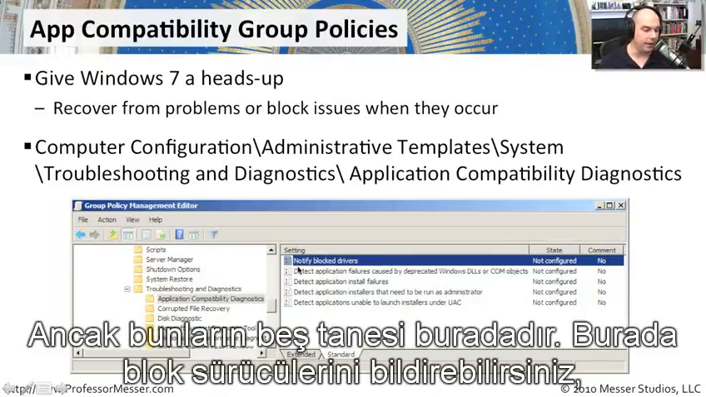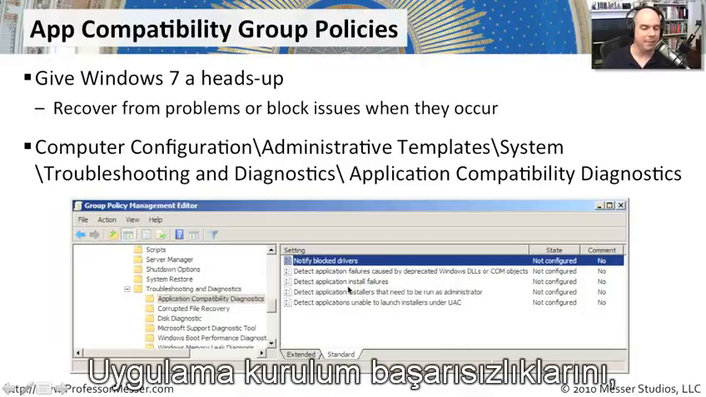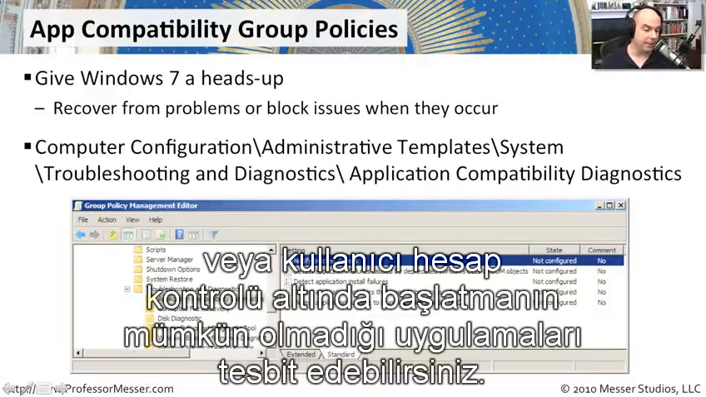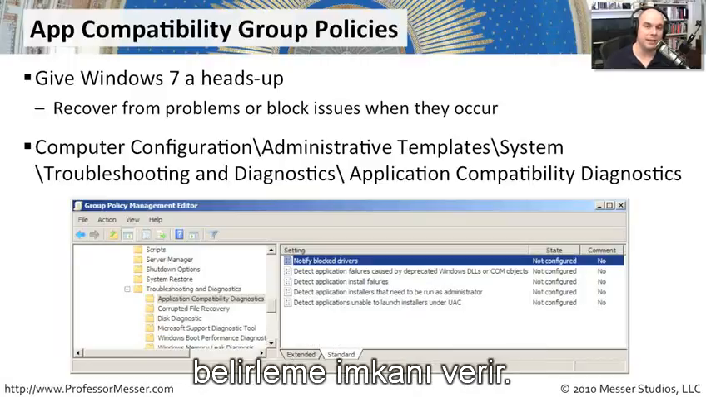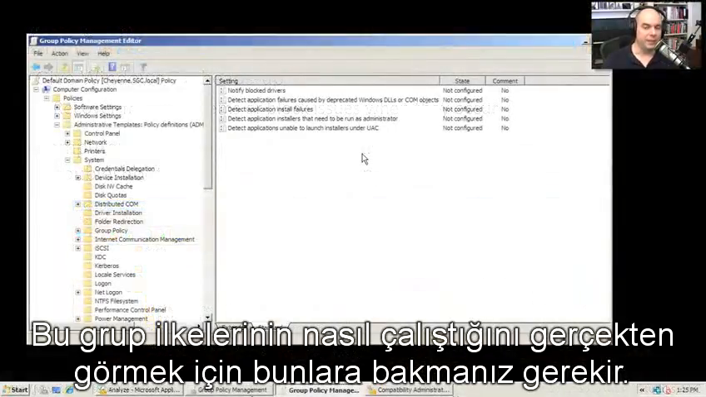And there's only 5 of them here. You can notify blocked drivers. You can detect application failures caused by deprecated Windows DLLs or COM objects. You can detect application install failures. You can detect application installers that need to be run as administrator, or detect applications that are unable to launch installers under the user account control. This allows you to now set configuration states within the group policies that change the way Windows reacts to these things.